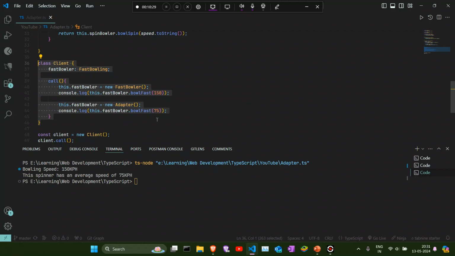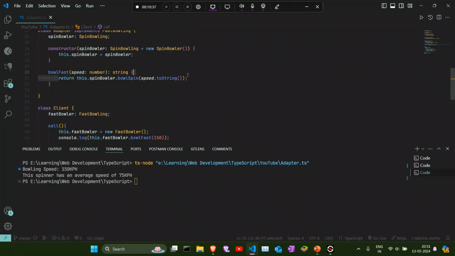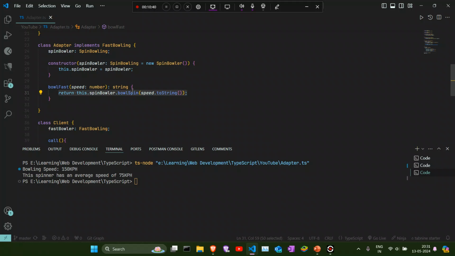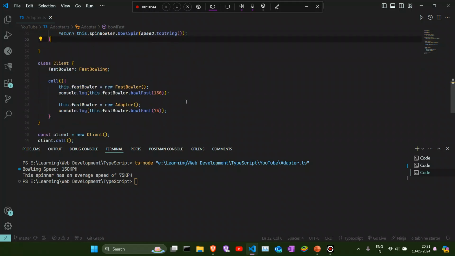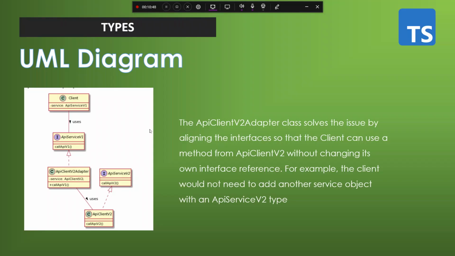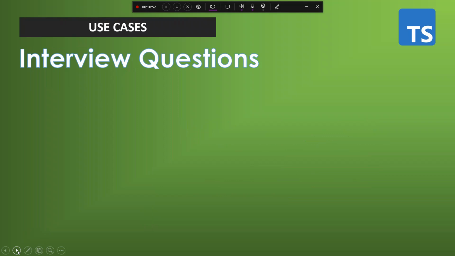All right, that is how the adapter pattern works. And why did this happen? Because of this, in the adapter we are doing this. All right, so that is how we implement this. Let's go back to our presentation. Now let's move on to the interview questions.